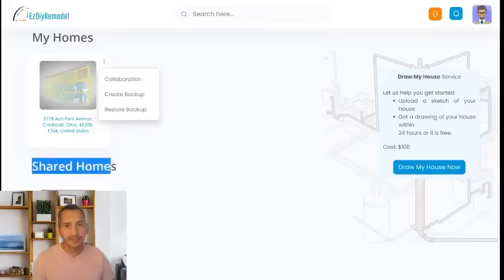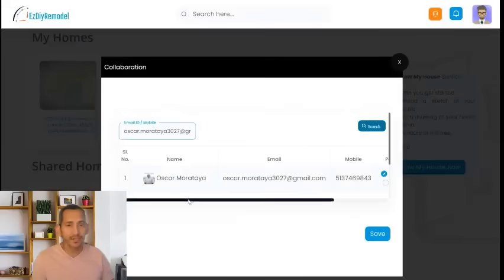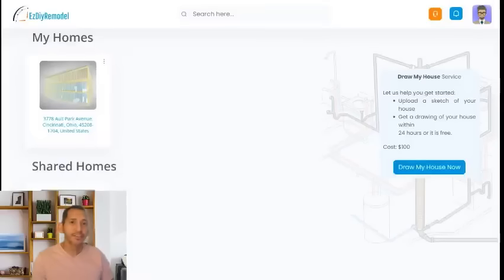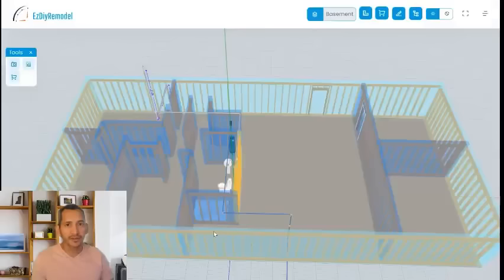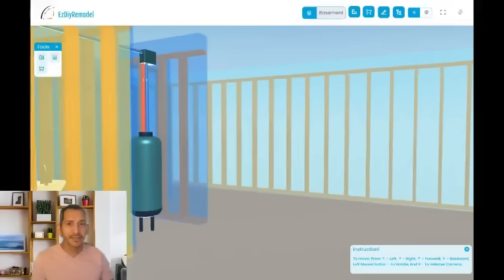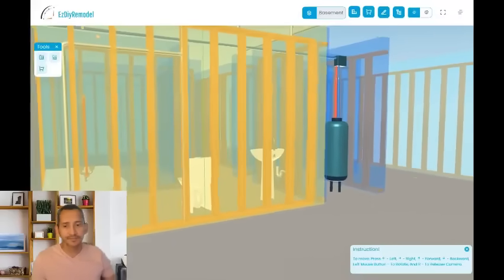And if you're selling your house, you can use our collaboration feature to share your model with potential buyers. Buyers can take a virtual walk through your house and even take measurements. You, as the homeowner or the real estate agent, can control who has access and for how long. After the house sells, the new homeowner can use the same model to do more remodeling projects.